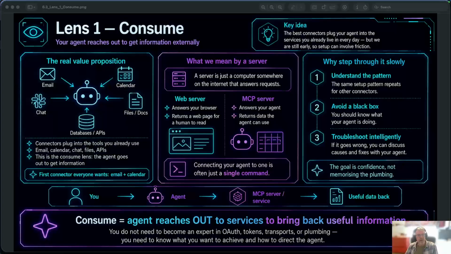So the first word I need you to understand here is server. But the word server is considered a highly technical IT term, so I just need you to understand that a server is just a computer somewhere on the internet that answers requests. To be precise and use the correct terminology, it serves a request. A normal web server answers your browser and hands back a page for you to read. An MCP server answers your agent and hands back data the agent can use.